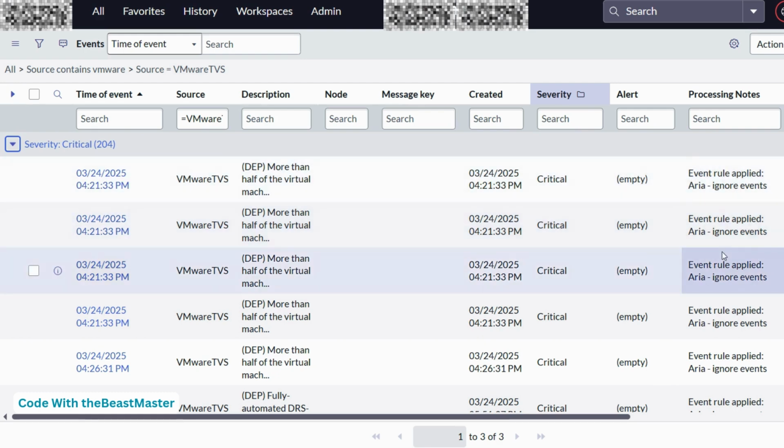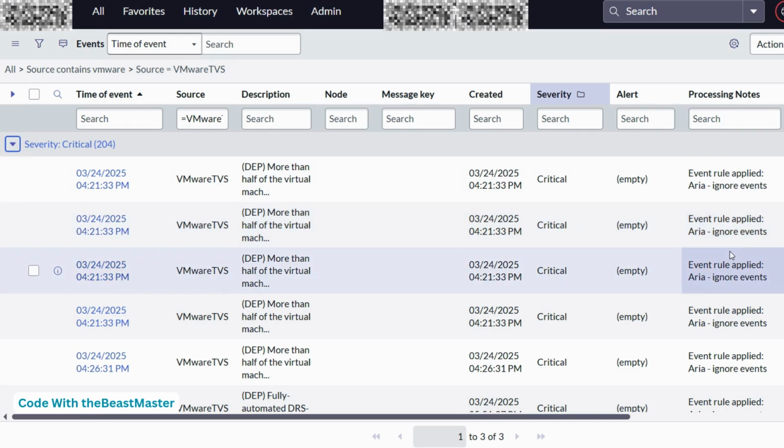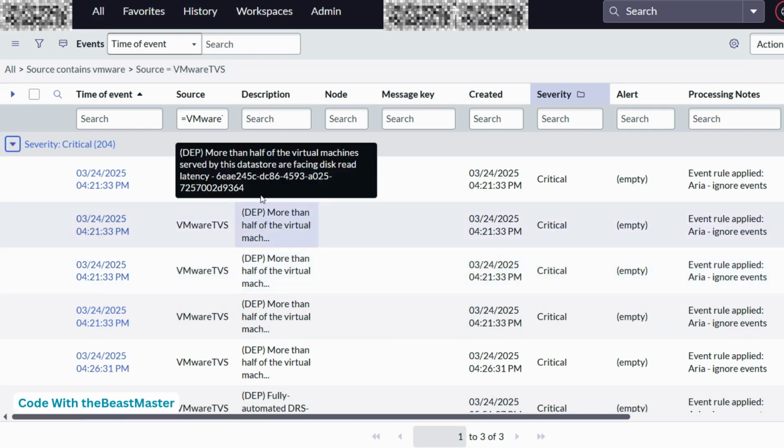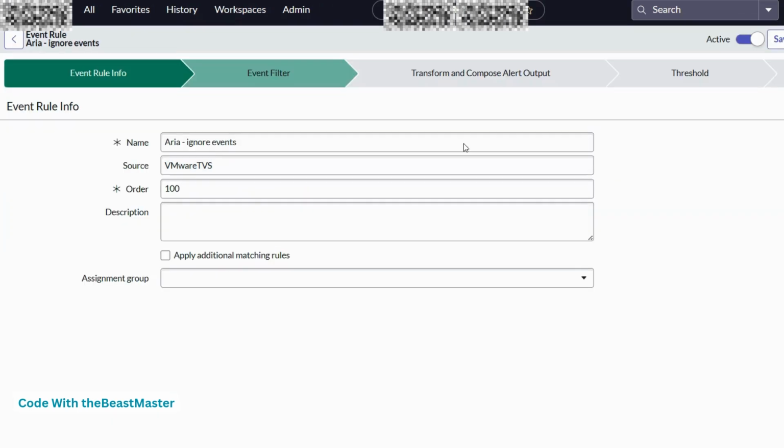So for a few of them you can see that the processing nodes are ignored because of the conditions we have configured to ignore such events. I can show you real quick the event tool configured to ignore such events. So let's see. Yeah, this is the one.